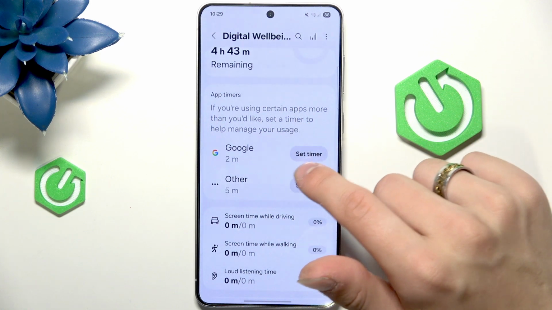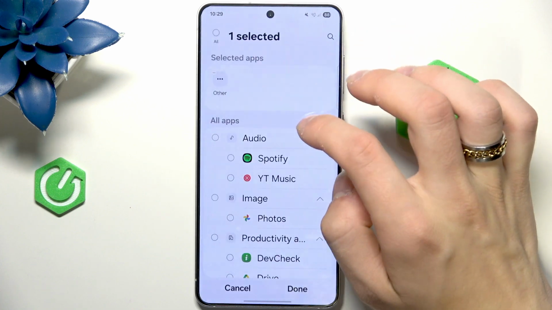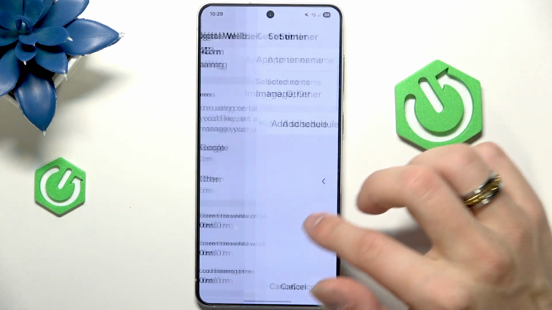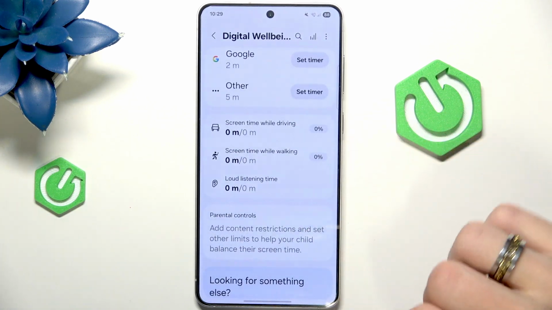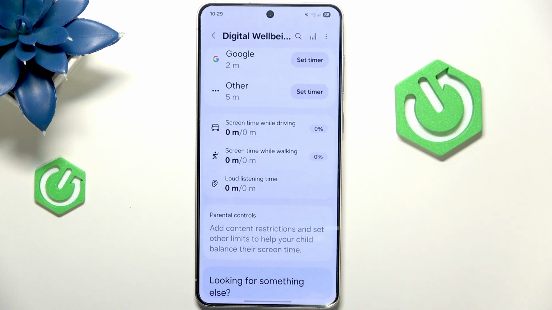Here you have timer for apps, so you can set the timer for photos, something like that. Just wanted to show you. And here you have screen time while driving, while walking, and loud listening time.